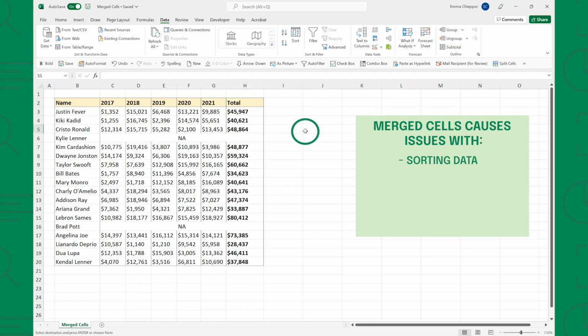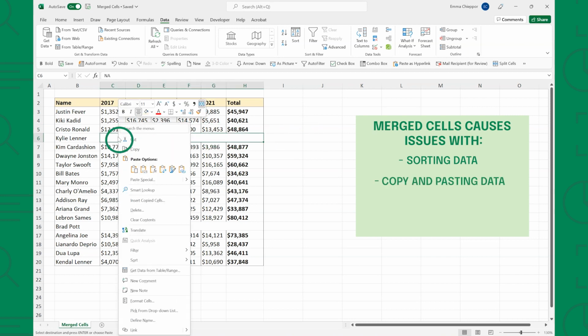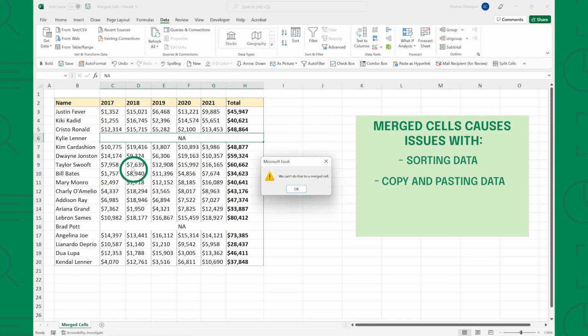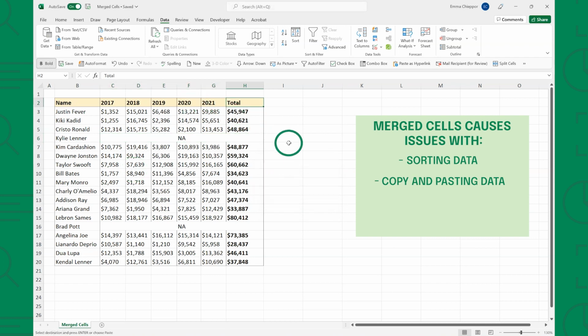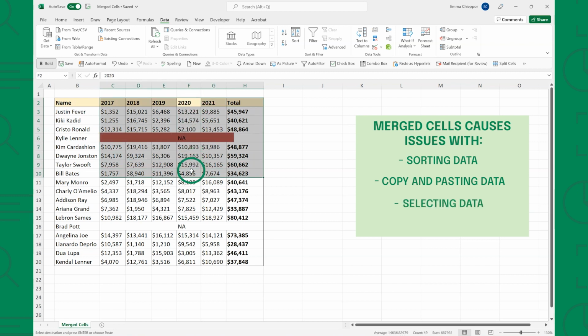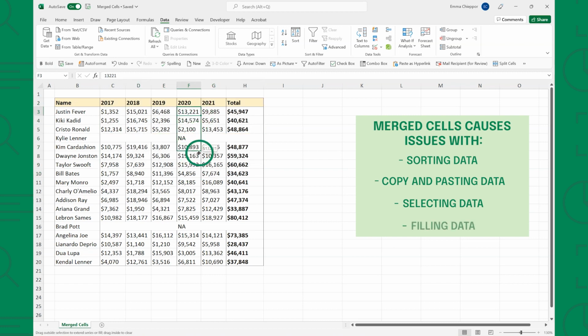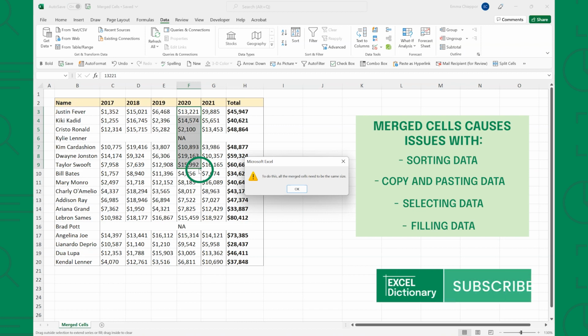Now, let's say we just received new sales data and we wanted to copy and paste it in. Once again, it doesn't work. For this next example, let's say we wanted to analyze a specific year's sales. When we try to select the years column, all the columns that are merged are selected. Also, just like selecting a column, you can't drag a cell's contents down a column with merged cells.